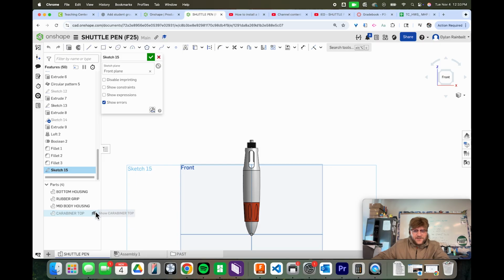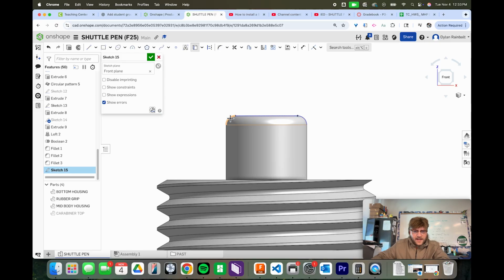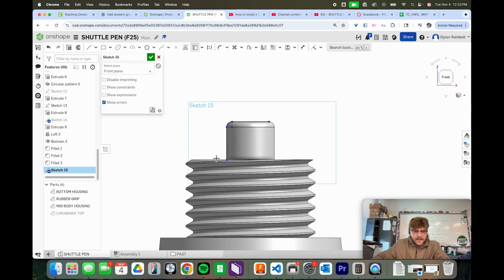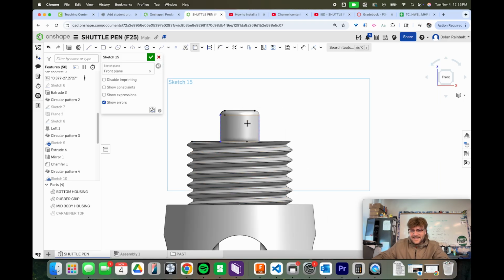What we want to do is hide the carabiner top. And what we're going to do is use the Use, Project, Convert tool. I'm going to click on here, and then click right here as well. We're basically going to be creating an outline of this material here that we're going to remove from our actual carabiner top piece.